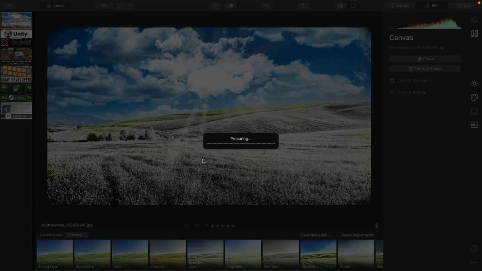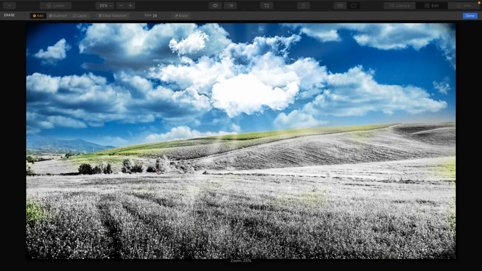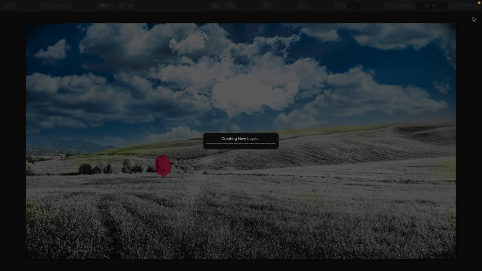Let's just do one more quick erase. Now you're going to see it's going to take a little bit longer because the entire stack of things I have done to this brutally mangled image are in action. But let's just go ahead and we'll get rid of that tree right there. And done.